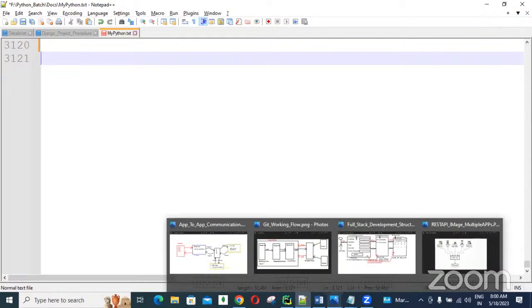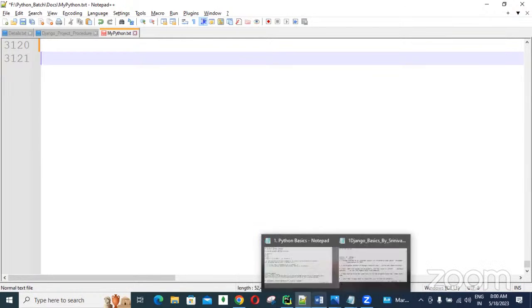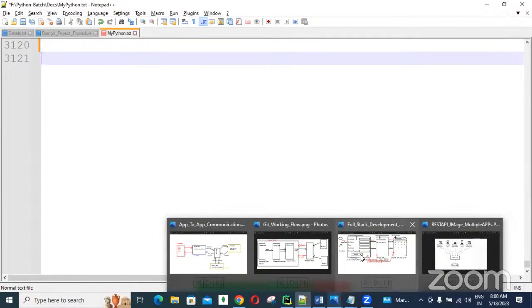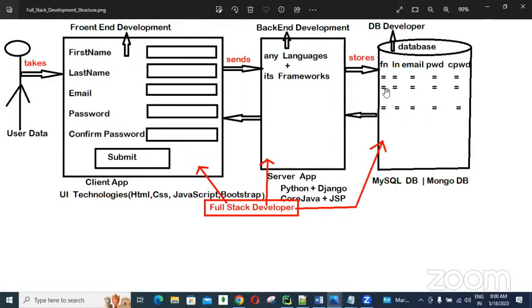And I will share some diagrams with you guys also, just for understanding. Later, topic-wise, whenever we are discussing, at that time you will understand everything, no problem. See here, this is the full stack application.